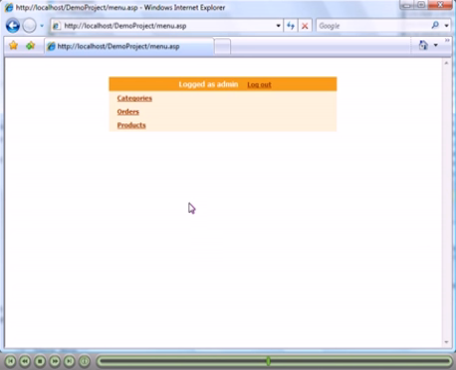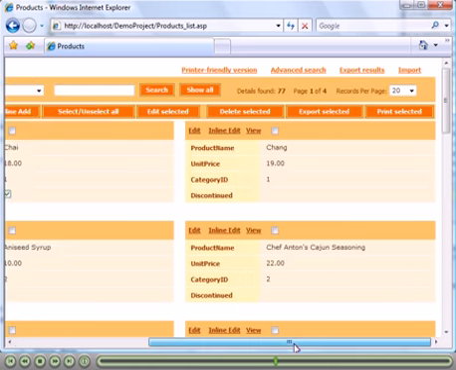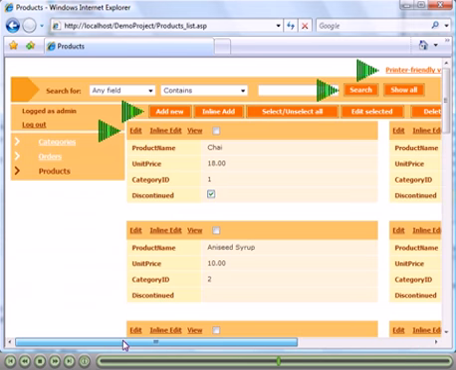Let's see what each table looks like. First, we see that our list page is laid out vertically with 2 records in each row. We also have the links to an Add New, Edit, View, Search, and printer-friendly pages that I mentioned earlier. Using the links on the left-hand side, we can easily switch between our tables.